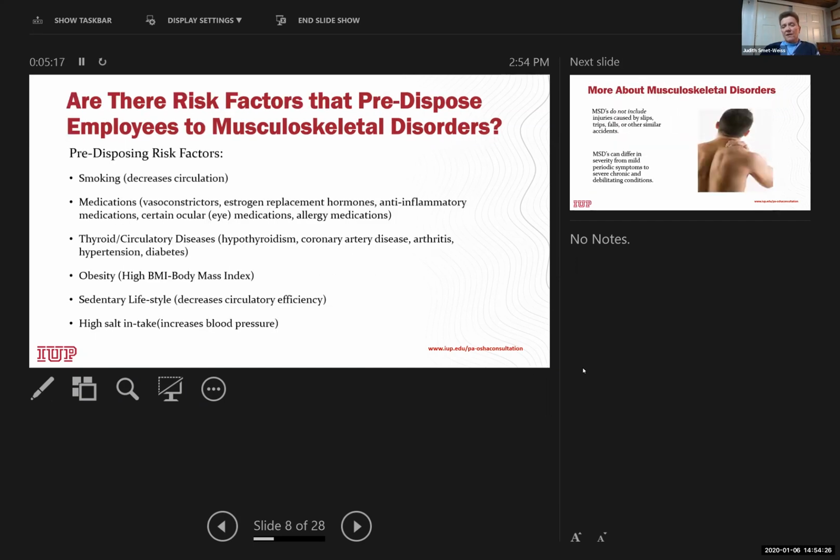So are there any risk factors that predispose employees to musculoskeletal disorders? There are some predisposing risk factors. For example, smoking decreases circulation. Medications such as vasoconstrictors, estrogen replacement hormones, anti-inflammatory medications, certain ocular eye medications, and allergy medications can all predispose the employee to musculoskeletal disorders.